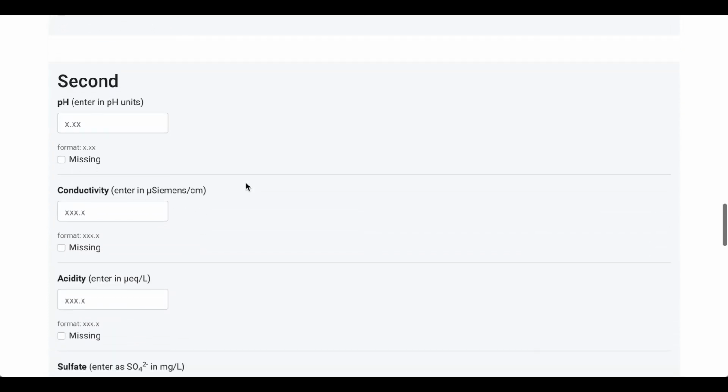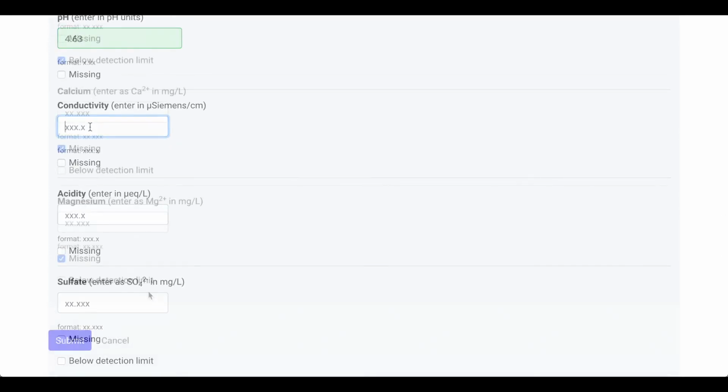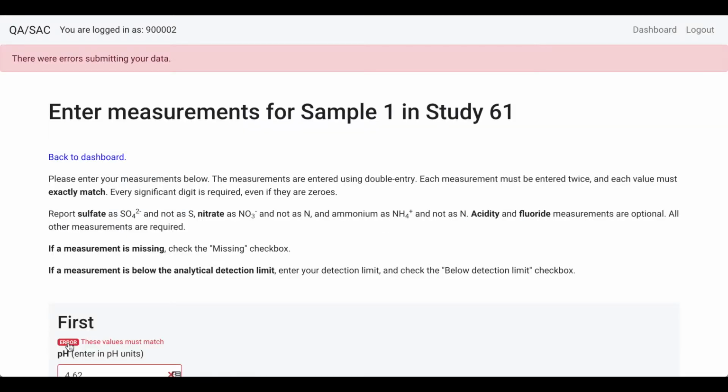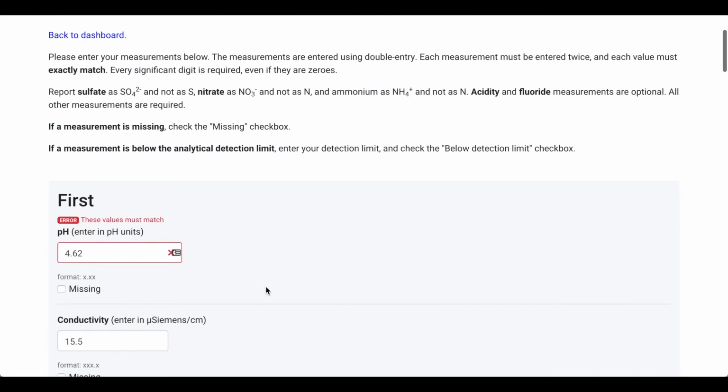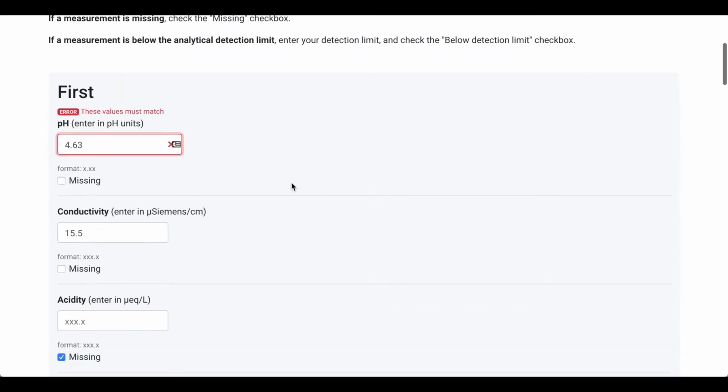Quality control requires that you enter every measurement twice. Each digit must match exactly, even if the digit is a 0. After you have entered all measurements in the first and second entries, click Submit. If your entries do not pass quality control, an error message will appear. Notice that errors appear in pink. In order to proceed, you must correct any errors that have been detected.